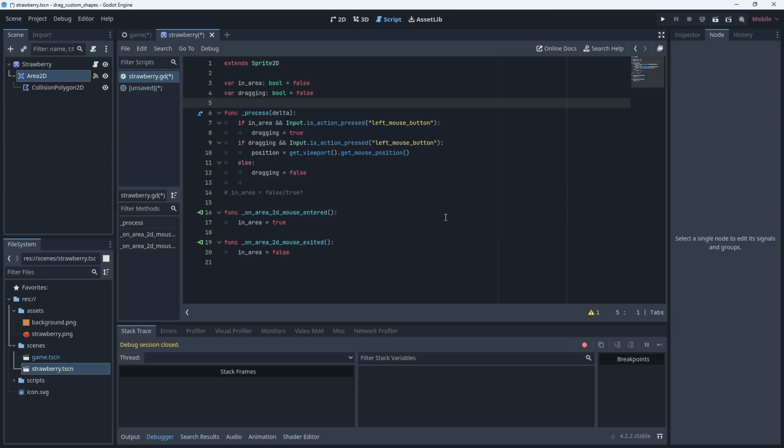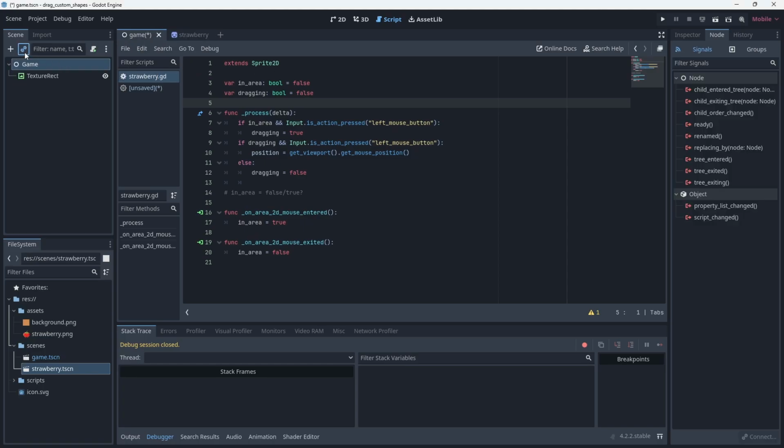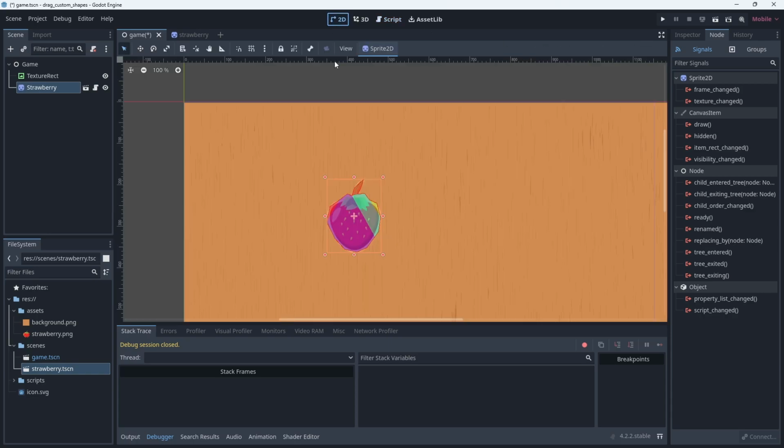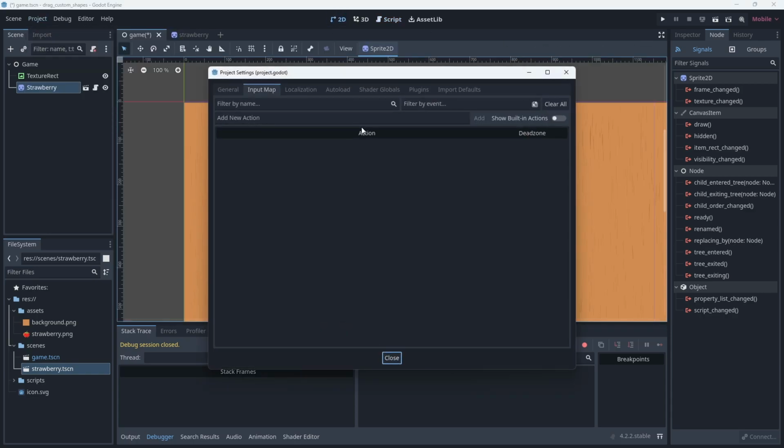Let's save. And what we can do next is link our strawberry to the game and also set the input. So let's go ahead and do that. Let's go to our game. Let's link the strawberry scene. And now we can go ahead and check that it looks okay. And next we'll add our input.